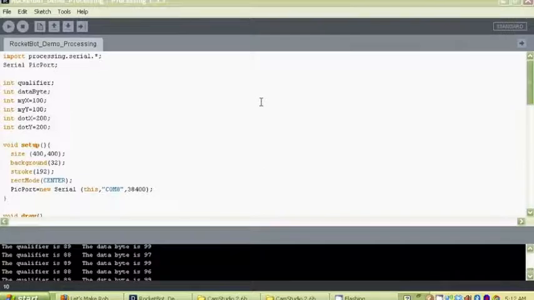So here's the code walkthrough. There's another video showing the demonstration of this app, or the sketch, I should say. This is a Processing sketch to work with the RocketBot Robot Controller app for the Android phone. It's just to demonstrate that anything with a serial connection and a Bluetooth connection can talk to this app.